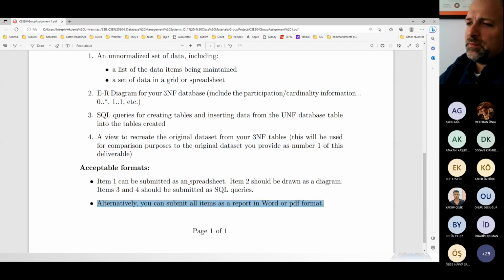Alternatively, you can submit them as separate items. The assignment submission function on Microsoft Teams allows you to upload more than one attachment to a submission. So you could submit item 1 as an Excel spreadsheet or a link to a Google Sheet. Item 2 needs to be a diagram. There are diagram tools. I'll show you one of those either tomorrow or next week, called diagrams.net. It used to be called draw.io. You could also use PowerPoint to draw a diagram.